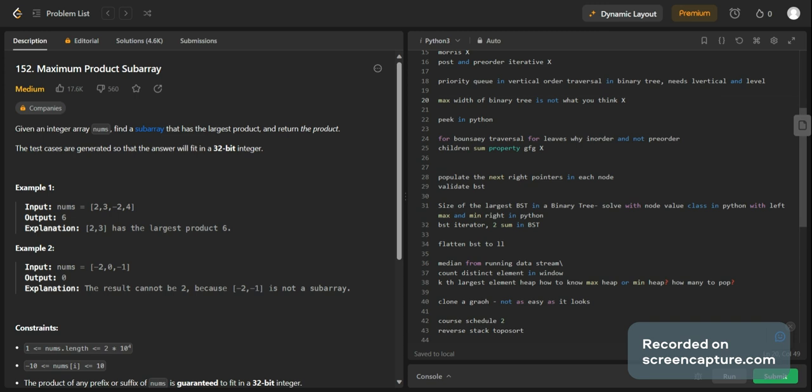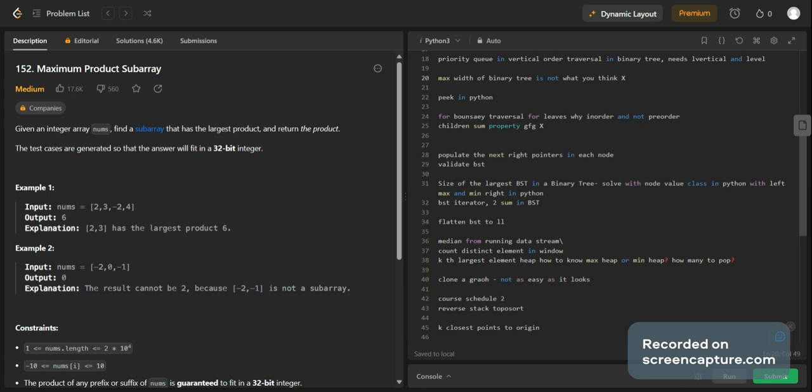Size of the largest BST in a binary tree, yep. On the left, you need everything to be smaller. So if the max element on the left is smaller than the root's value and the minimum element on the right is greater than the root's value, then you know this is correct. So these are the things you need to carry from the left: max value, min value, and also the size of the whole tree. So left count plus right count plus 1. That's also going to be recursive.